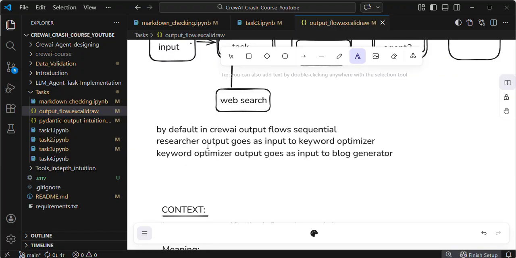If you see, I gave a final summary. By default in CrewAI, output flows sequentially. Researcher output goes as input to the keyword optimizer, keyword optimizer output goes as input to the blog generator, and the blog generator will finally give the output. That's it, everyone. Simple. I think you understand the concept in a much better way. I hope this theory part gives you some 50% understanding of the CrewAI output flow.